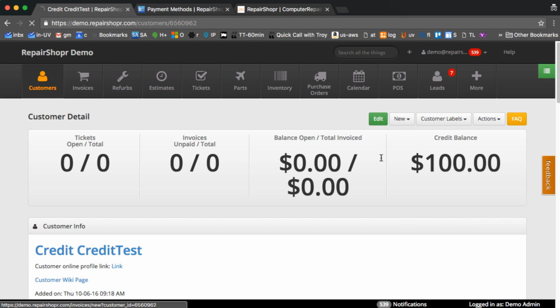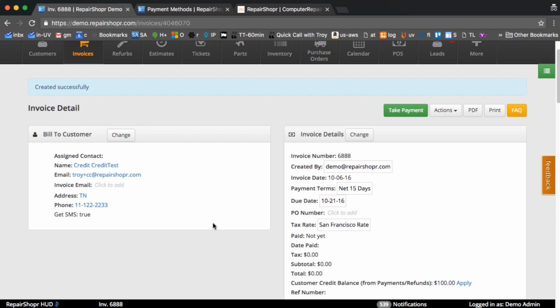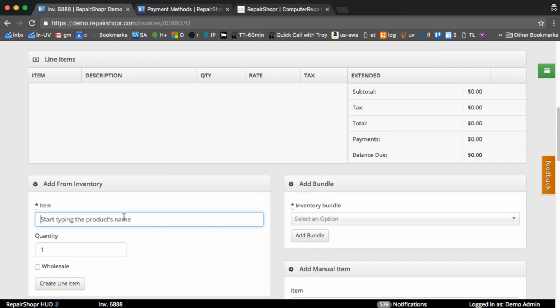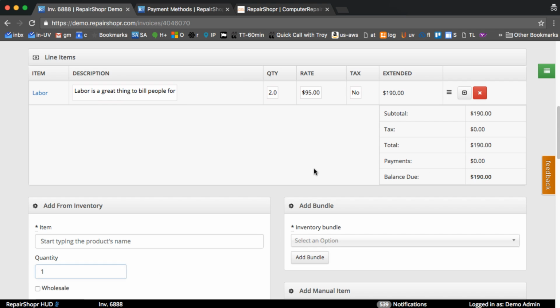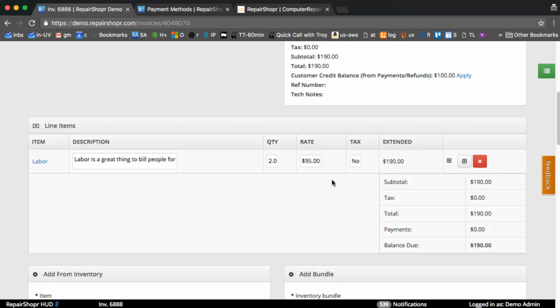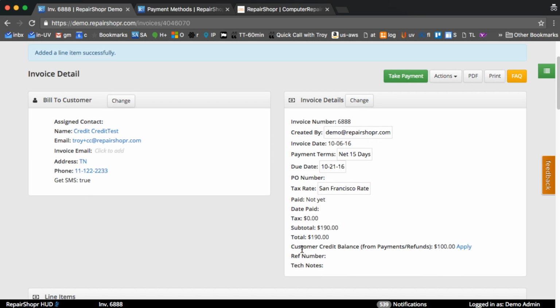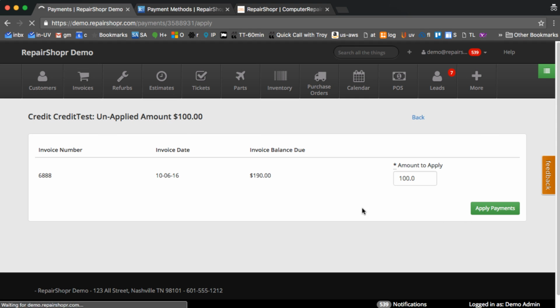So let's make a new invoice for them, and we'll sell them something. Maybe we go to their house and do some work or something, and it's, I don't know, a couple hundred dollars. So now we've got the credit balance showing here. So you can hit apply here, and that works. It'll let you say it's $100. Do you want to apply $100?